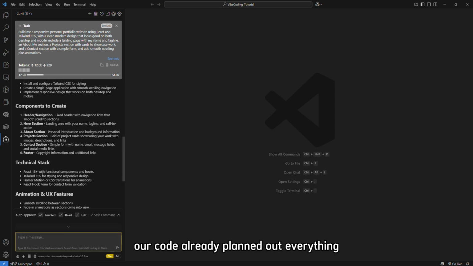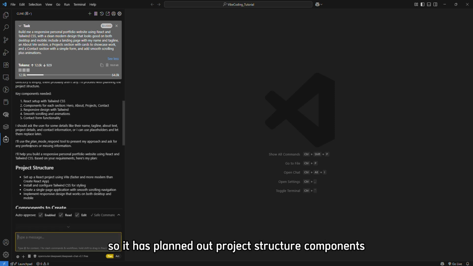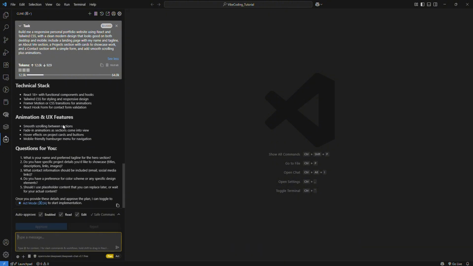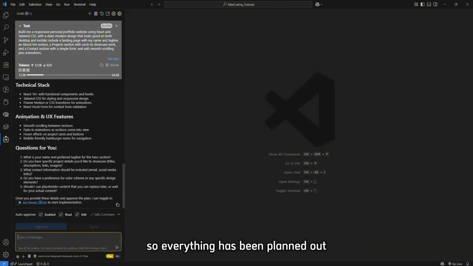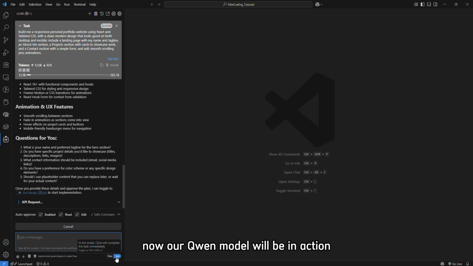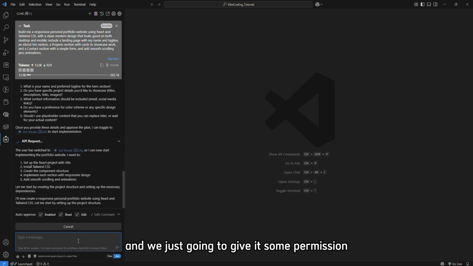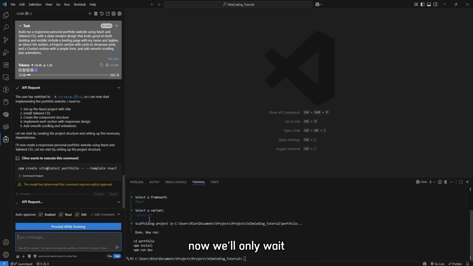Cline has already planned out everything. It has planned out the project structure, components, technical stack, animations, and so on. So everything has been planned out. Now we can move to act mode. Now our Qwen model will be in action. Qwen is really good for coding, so I set Qwen for the act mode. Now it's just starting its work, and we're going to give it some permission. Now we will only wait, and I will show you the final result when it's done.